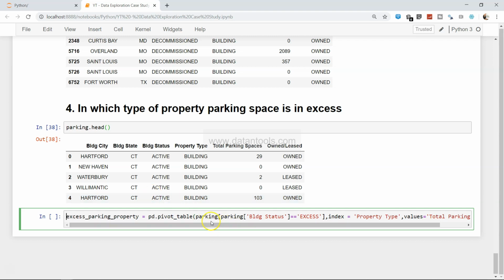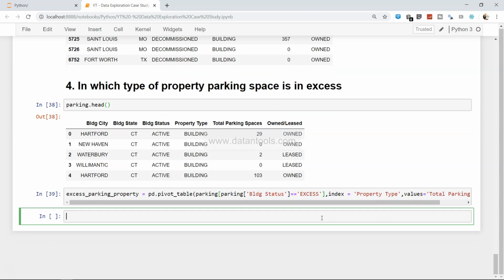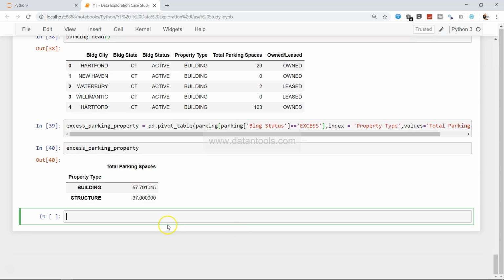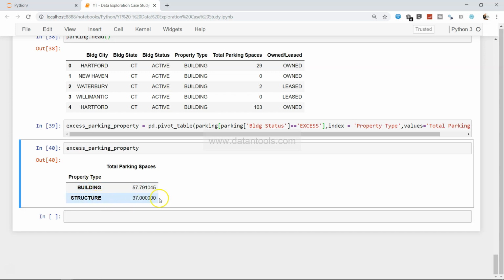So what is going on here? We need to specify the pandas object which contains the data frame, and we are telling that object to give us only those rows where the building status is excess. So let me go ahead and execute it. Worked fine. Excess underscore parking underscore property, and this is basically those two structures. The building and the structure are the two values where the status is saying that it is in excess.